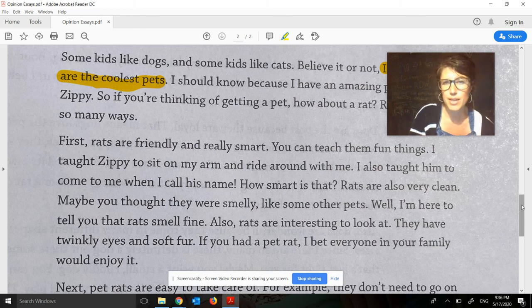First, rats are friendly and really smart. You can teach them fun things. I taught Zippy to sit on my arm and ride around with me. I also taught him to come to me when I call his name. How smart is that? Rats are also very clean. Maybe you thought they were smelly like some other pets. Well, I'm here to tell you that rats smell fine. Also, rats are interesting to look at. They have twinkly eyes and soft fur. If you had a pet rat, I bet everyone in your family would enjoy it.